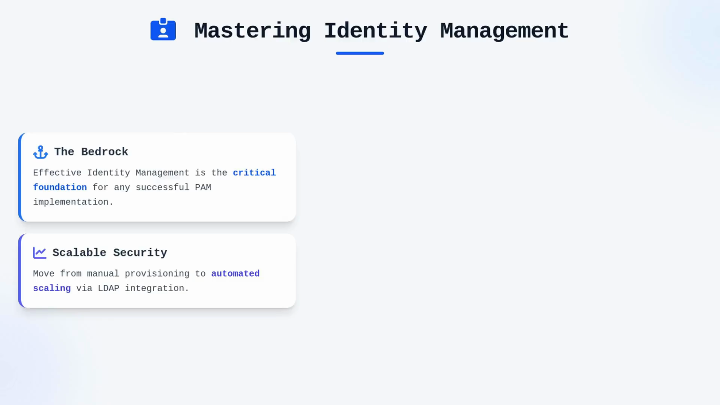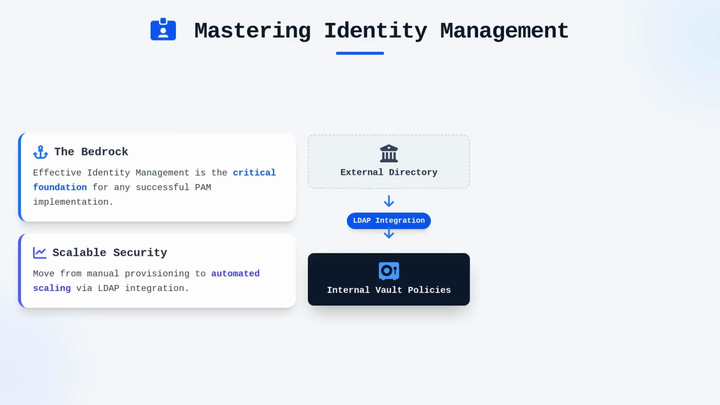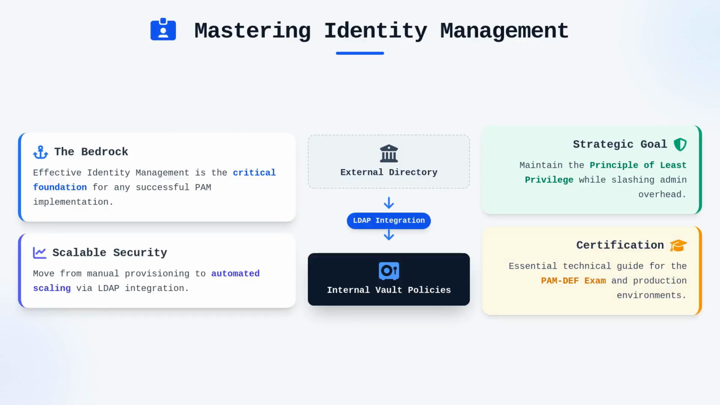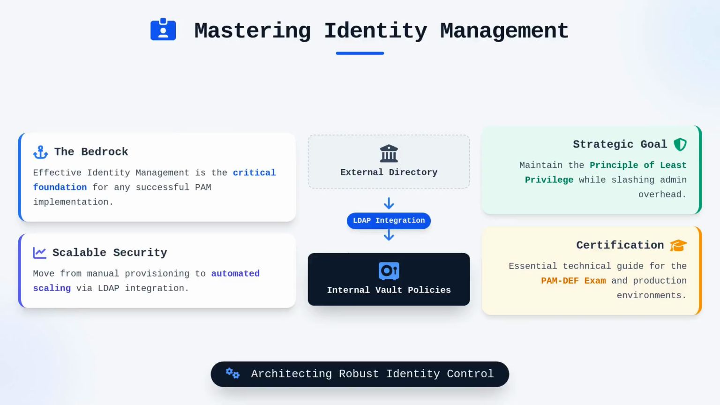This course is specifically designed to strip away the abstractions and provide you with a grounded, technical understanding of how to link your internal Vault security policies with external directory providers. You will learn to architect a robust identity strategy that reduces administrative overhead while strictly maintaining the principle of least privilege. If you are serious about passing the PAM-DEF exam and building a production-grade environment, this module is your essential guide to identity control.